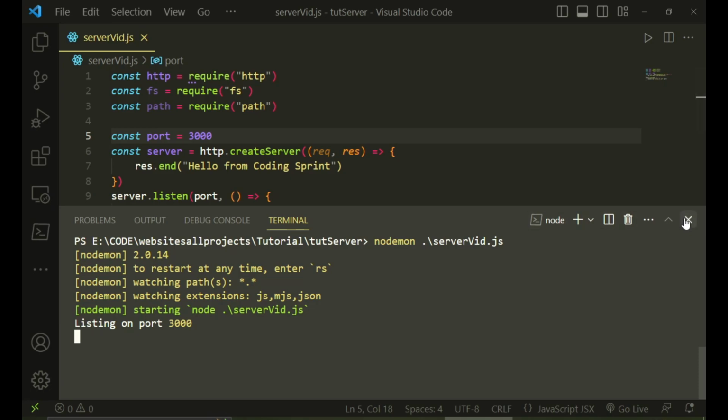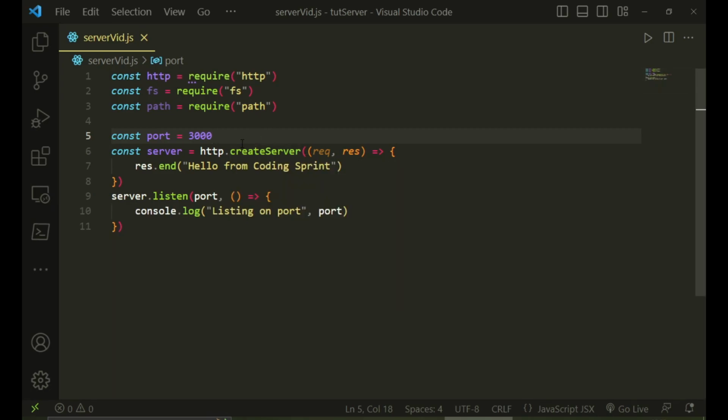Just now you have learned how to create an API with just 4 or 5 lines of code, and I can change this also.